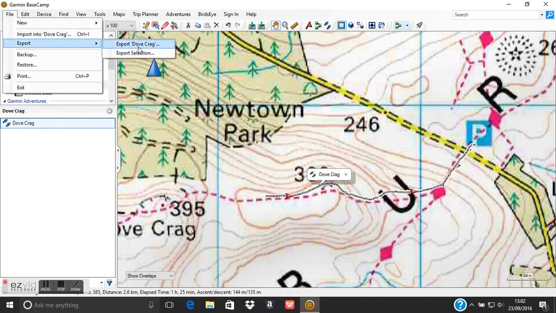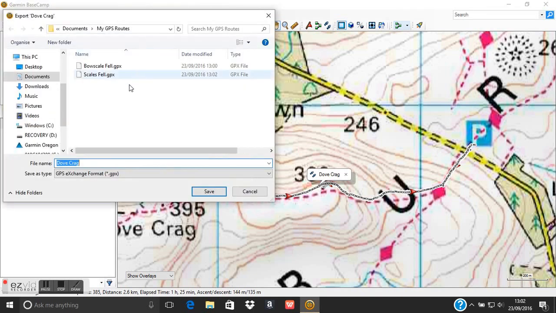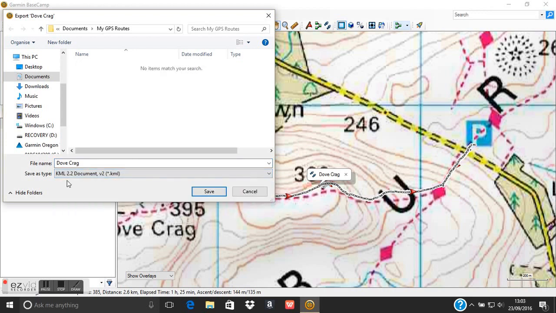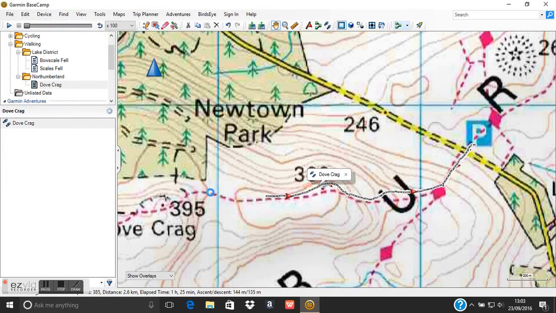Where it's got save type as GPS exchange, in the little drop down box there's a few other options. If I select KML, that's a format that you can use in Google Earth if you've got Google Earth loaded on your computer. So again, I can save it in exactly the same place, the My GPS Routes folder in documents, click save.